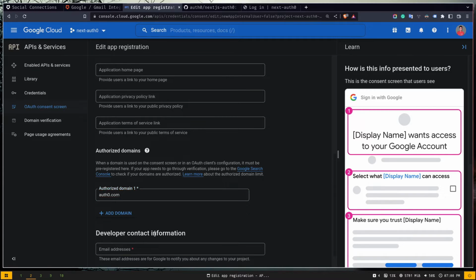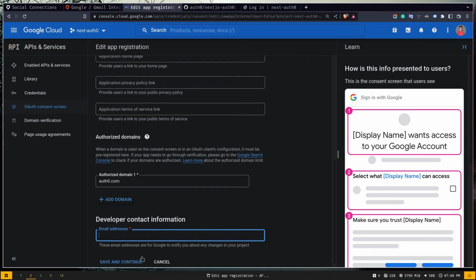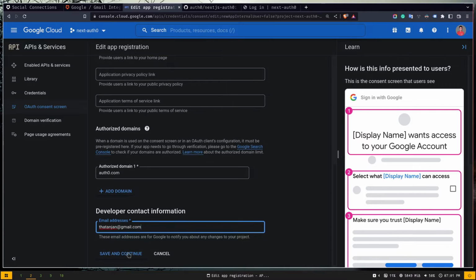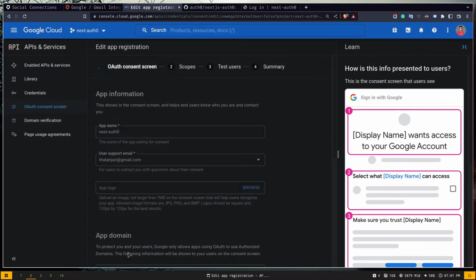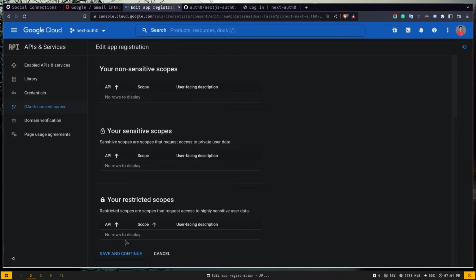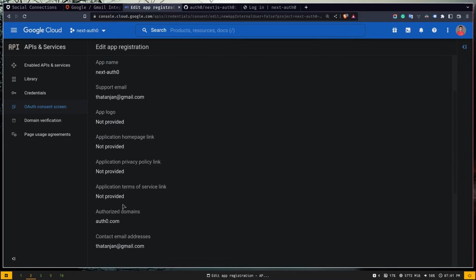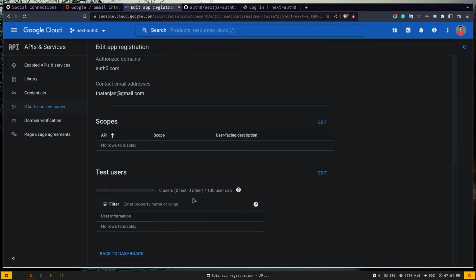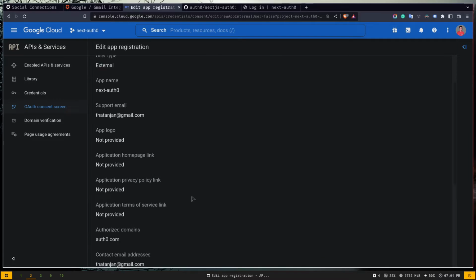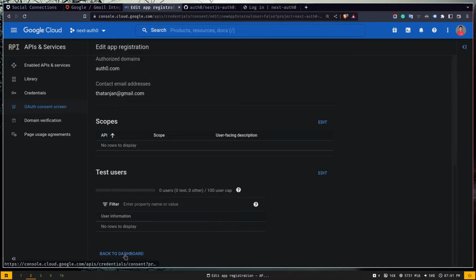Then developer contact information, I'm gonna add my email account. Let's just save and continue. You don't need to worry about these things. Let's save and continue. Again, save and continue. And everything is done. This is the summary. Let's go back to the dashboard.